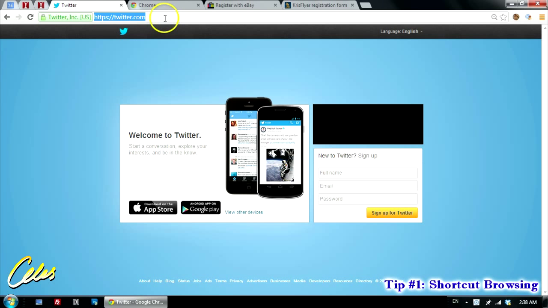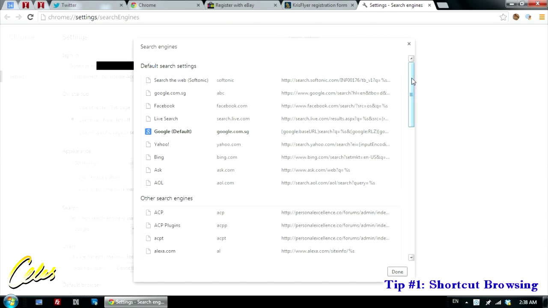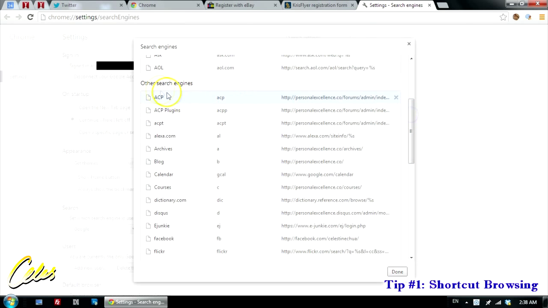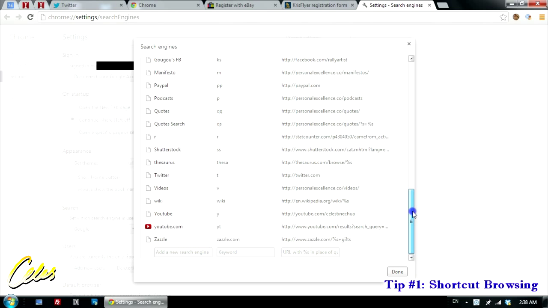Now, the thing is, there's an even faster way to get to the websites of your intentions, and it's through a function that is available in Chrome. So first, you right-click this address bar, and then you click Edit Search Engines, and you get this pop-up whereby under the title Other Search Engines, you can specify abbreviations which serve as short forms for the full addresses of the websites that you want to visit.